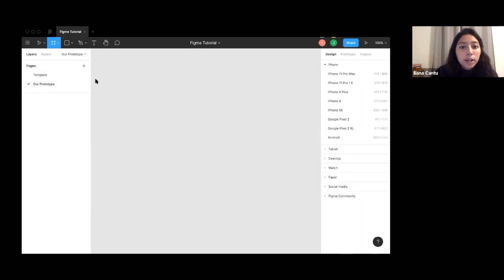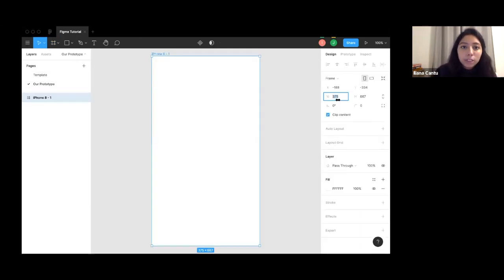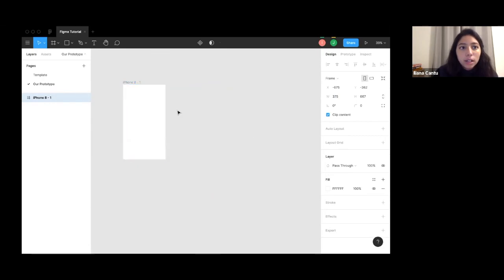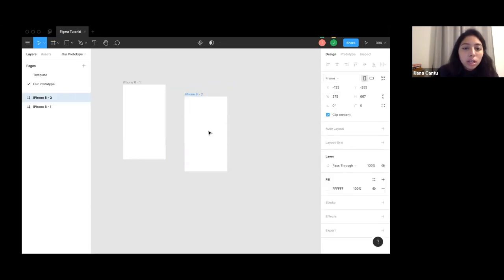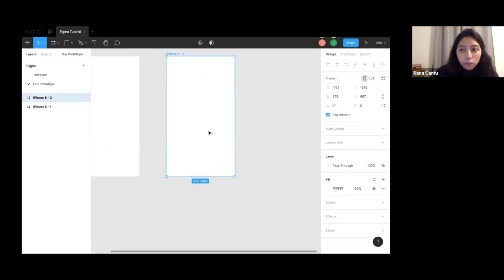So I'm going to go to frame. Here on the side, you'll see that you get a lot of options of different frames to pick from. So I'm going to focus on phones, and I'm going to pick an iPhone 8 template. We're going to put this to the side. And I want to make a second template like this one, also an iPhone 8's dimensions. And so here are now my 2 frames.